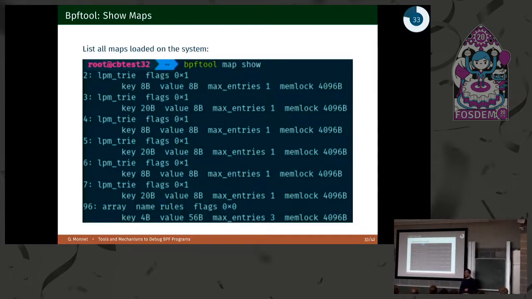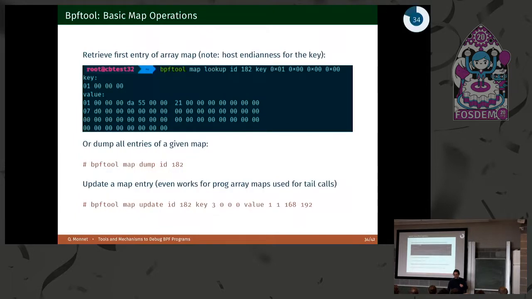I can work with maps too, so I have bpftool map show to list the maps. All those LPM tries were related to the systemd programs injected in my system. I can look up entries in maps. So here's a case of a very simple array map, and I'm dumping the content of the first entry. What we don't have here is BTF, which is missing. With BTF information, I would have more data than this.